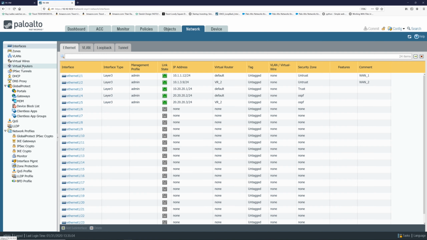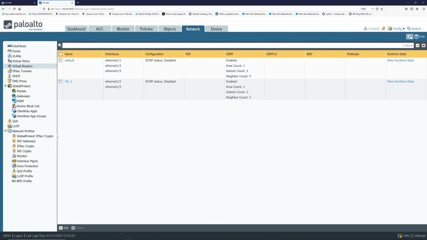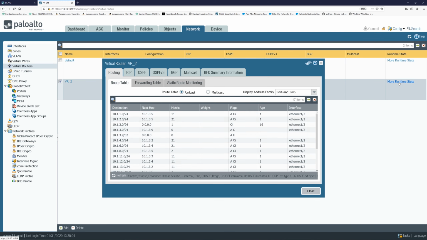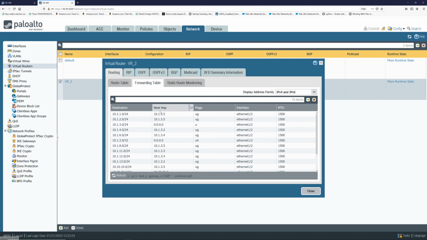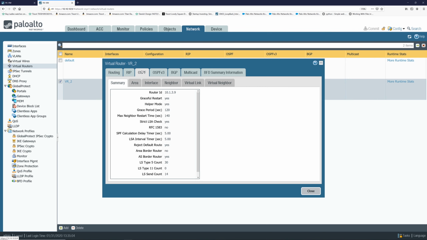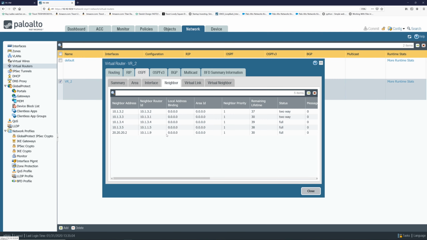So the commit is successful, and you should see the neighbors forming up. So we have around 5 neighbors on the VR2, and hence we proved that we have configured the virtual router and did form a relationship with the other virtual router, which is default. So now they both can talk, and if you see the forwarding table, we have routes. And let's go to OSPF and neighbor, and we have all the neighbors including the default virtual router also.